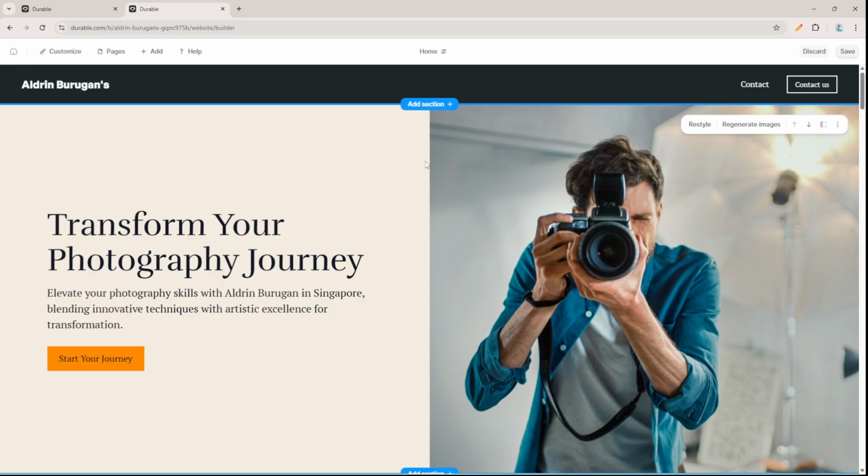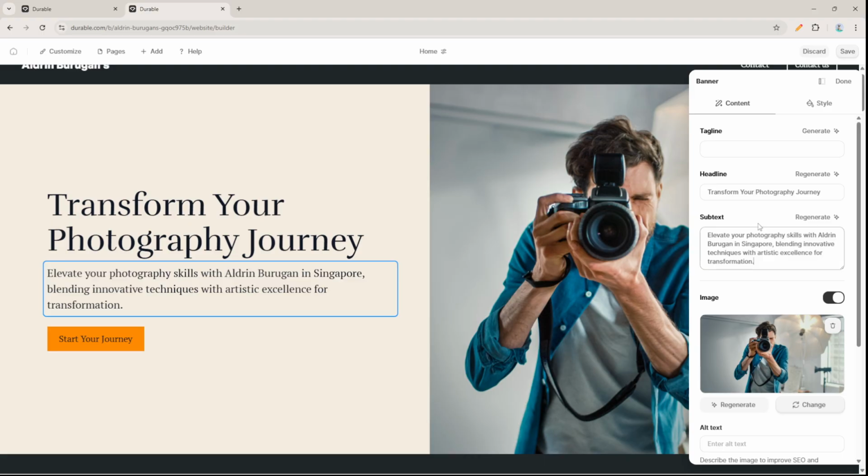A few quick tips as you work. Hover over any area and watch for the blue line. This shows what's editable. You can add, delete, or rearrange sections to refine your layout.